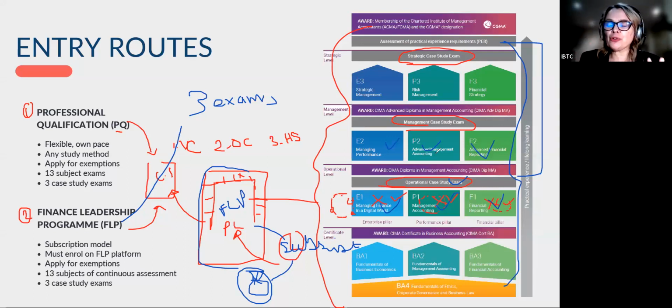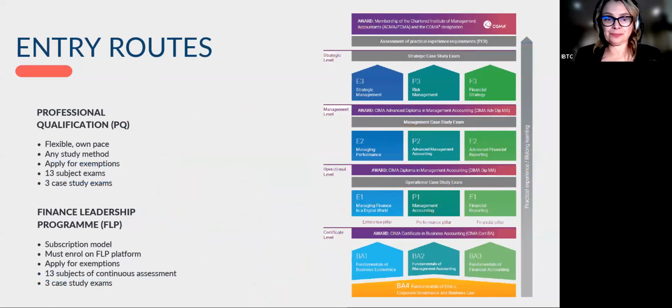But the long and the short of it, the one has got how many exams? 13 exams. 16 exams, and the other one, that's not an exam, it's continued. The other one has got 3 exams. Is that clear? Did I explain it well?